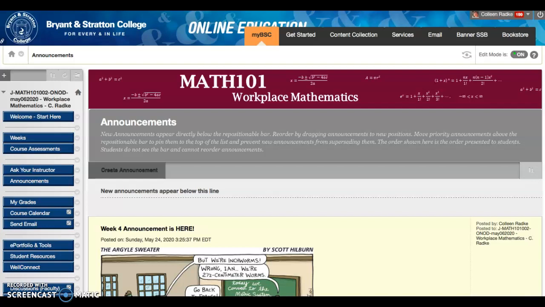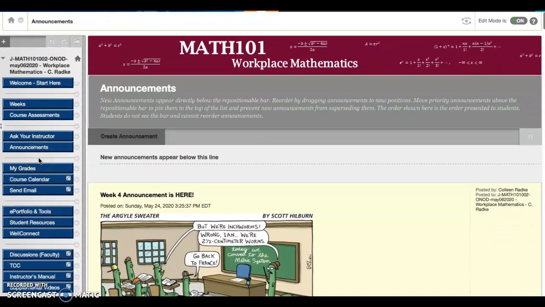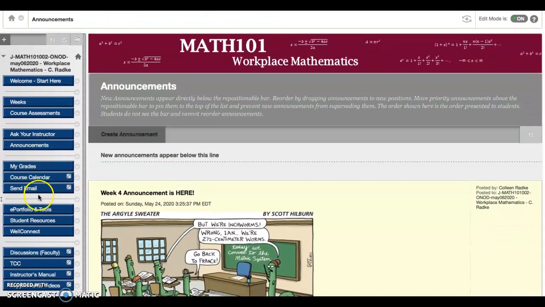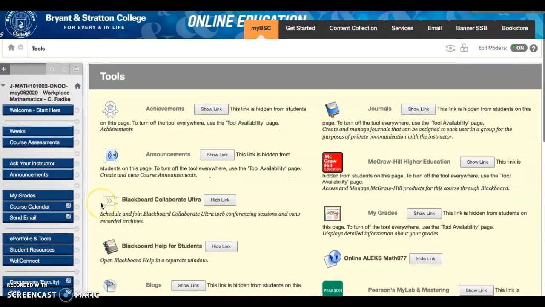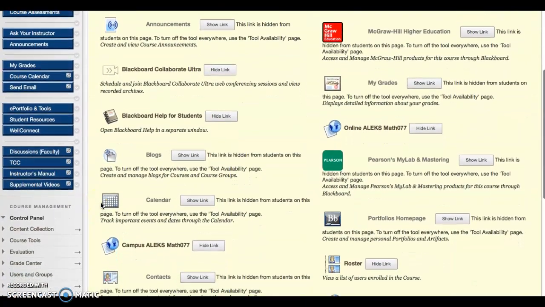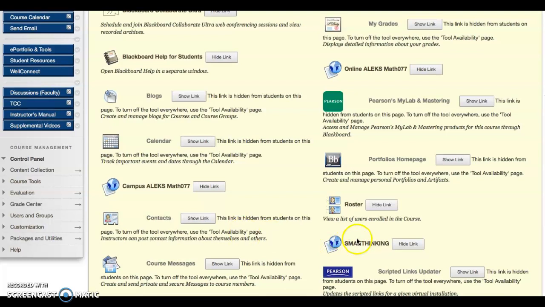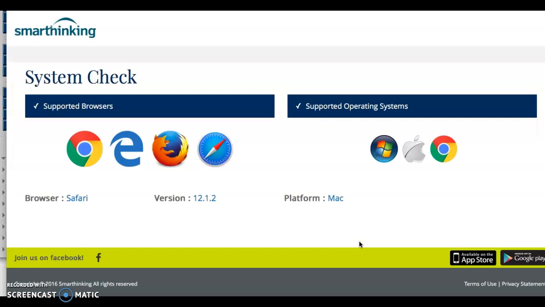If you get stuck in Math 101 and you are needing assistance immediately, I would really encourage you to check out the tutorial and tutoring options. In your Math 101 class, in your toolbar, click on ePortfolio and Tools. This will open up a page that has multiple tool options for you. One of those tool options is the SmartThinking tool option. You can go ahead and click on that and it will take you to some immediate online tutoring.